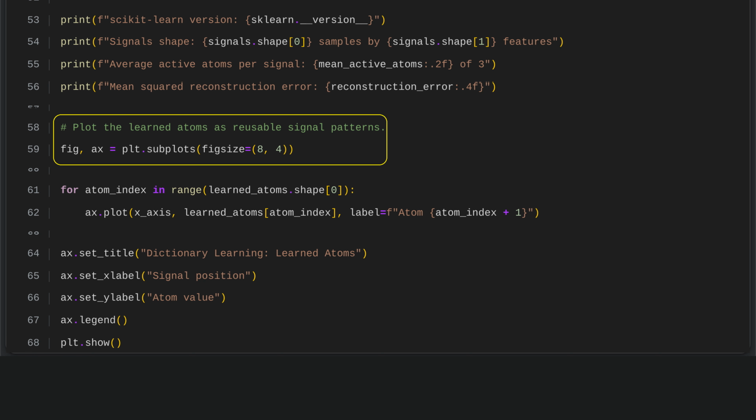The code sets up a Matplotlib figure with subplots to display the learned atoms. Using a wide 8 by 4 inch layout makes the signal patterns easier to compare. This prepares a visual space for inspecting the reusable patterns found through dictionary learning.